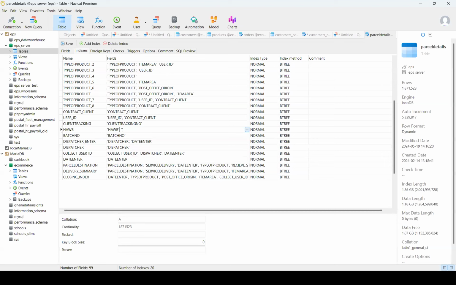The moment I write it, it comes. Do you know why? Because it doesn't even go into the table itself to bring me the records. It goes to the index table and quickly identifies where HAWB is this. Then it goes to fetch it and bring it. Fast. So normally we use indexing when we want speed.